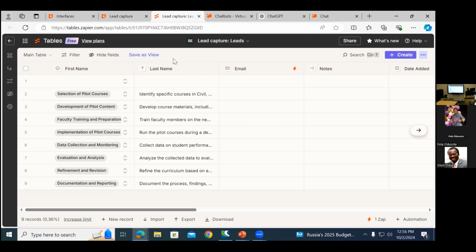So this is how to create your table. Any question?